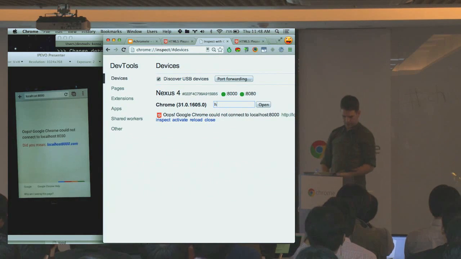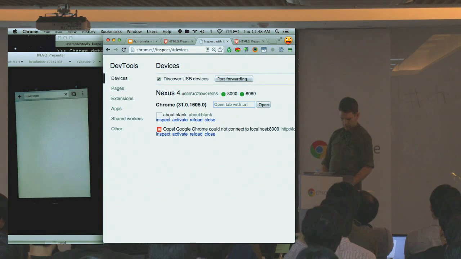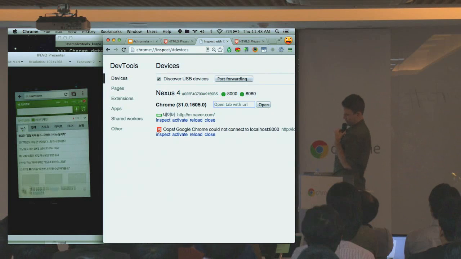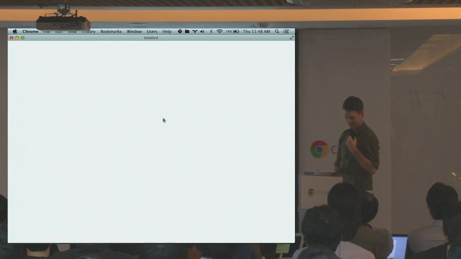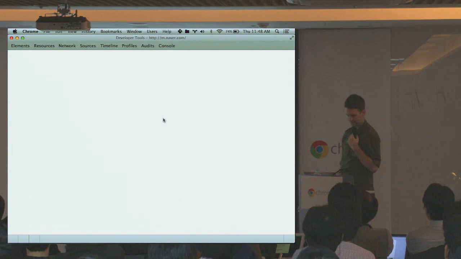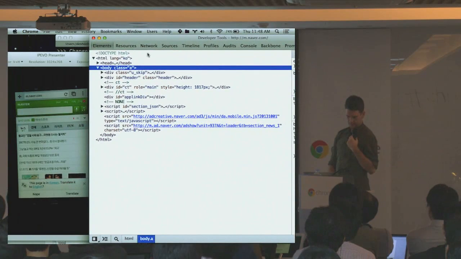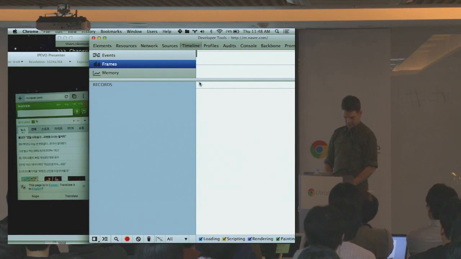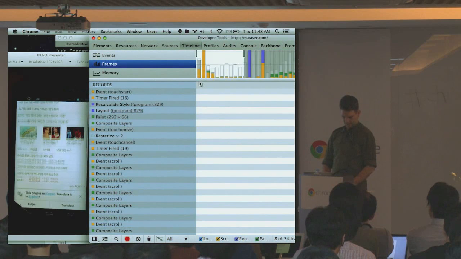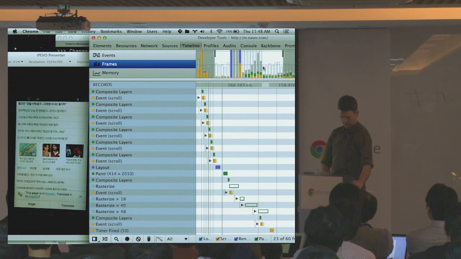And I want to load a page. So let's see, I don't know, load neighbor.com. All right, cool. I'm going to just hit inspect. And so, here's the DevTools, the full DevTools. If I come over to timeline and I start a recording and I scroll the page, I'm getting all that stuff. So that's really cool.